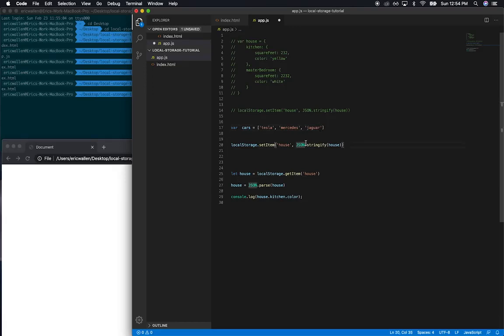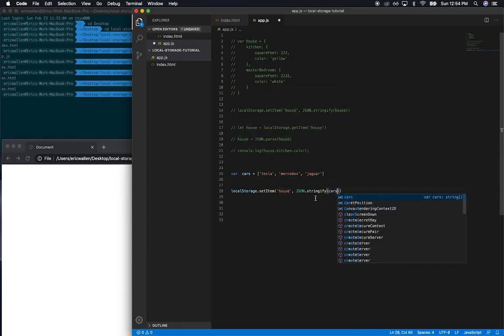Please forgive me for the spelling. But let's go ahead and put it in. This is all for the house. Let's just actually take this up here. Okay. Put that in here. Now we're just working with this right now. So we're going to stringify cars. First of all, let's see what happens.